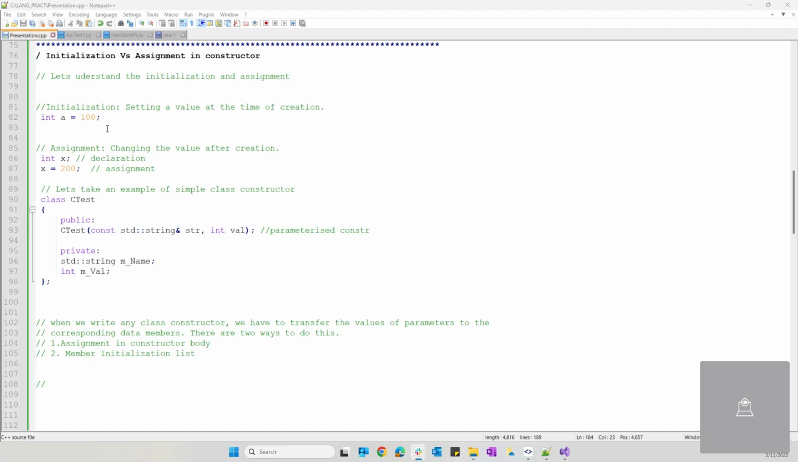So initialization is nothing but setting a value at the time of creation. Here we can see we are creating a variable a and assigning value 100. So here we are doing creation and assignment at a time. But in assignment we can change the value after creation. So here we are declaring variable x and assigning value later on.